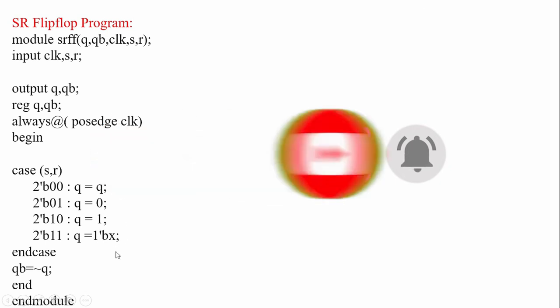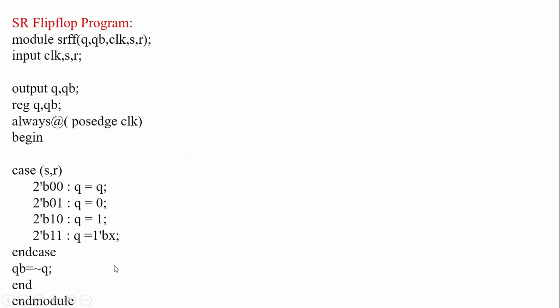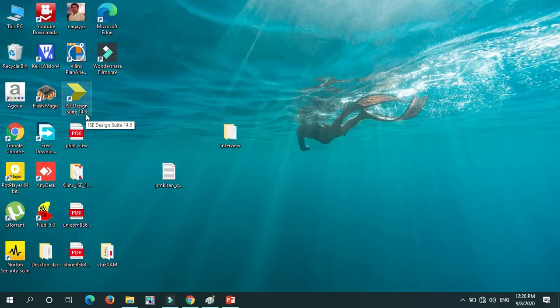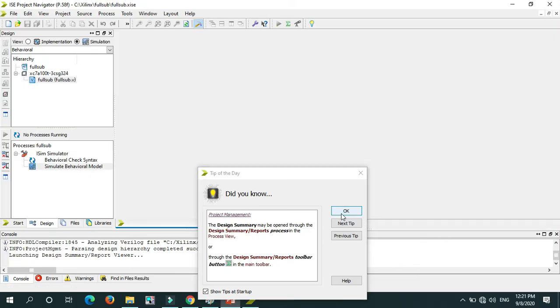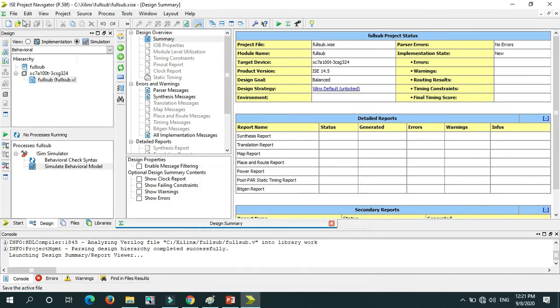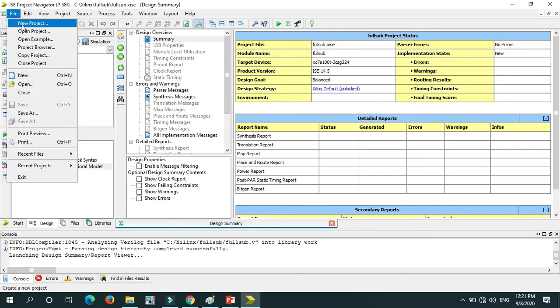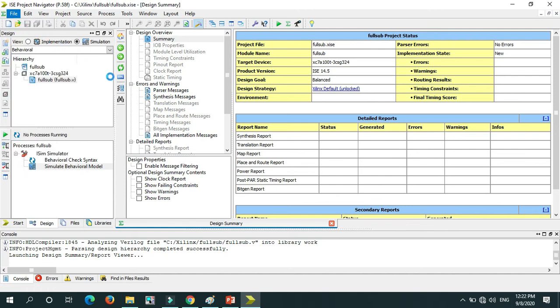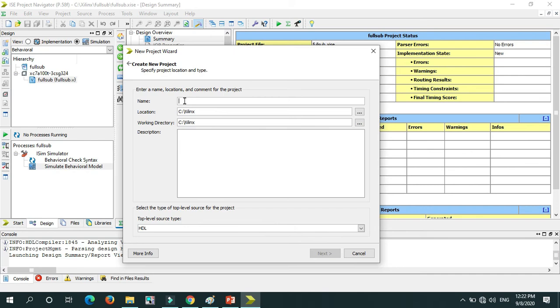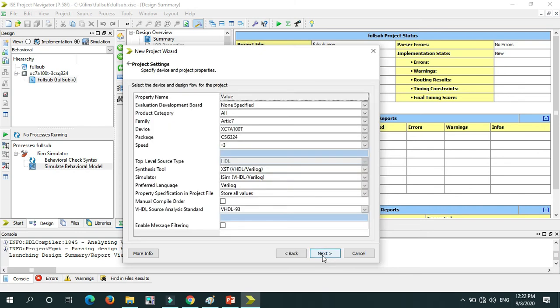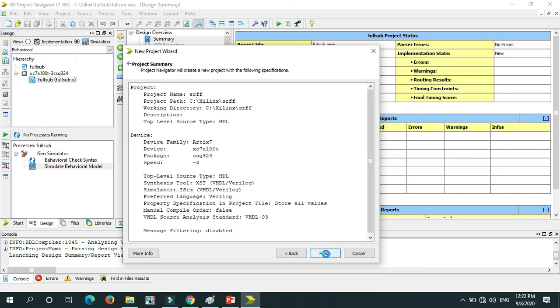Now we can simulate this Verilog program with the help of Xilinx software. I already installed ISE Design Suite 14.5 Xilinx software on my laptop. I will click on ISE Design Suite 14.5 and press OK here. Go to File, select New Project. Here it is asking for the name of the project. I will give SRFF. Press next, next, finish.